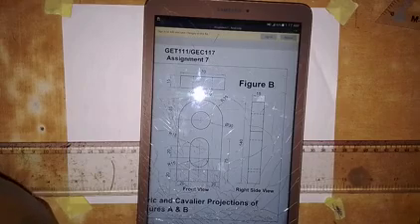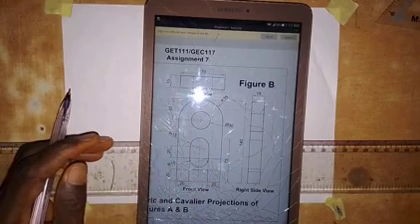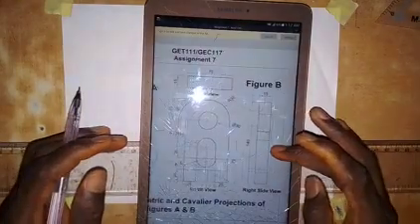Alright, welcome back to Machine Learning. Here we'll be working on this problem. So we are going to produce the isometric view of this object that we have here.